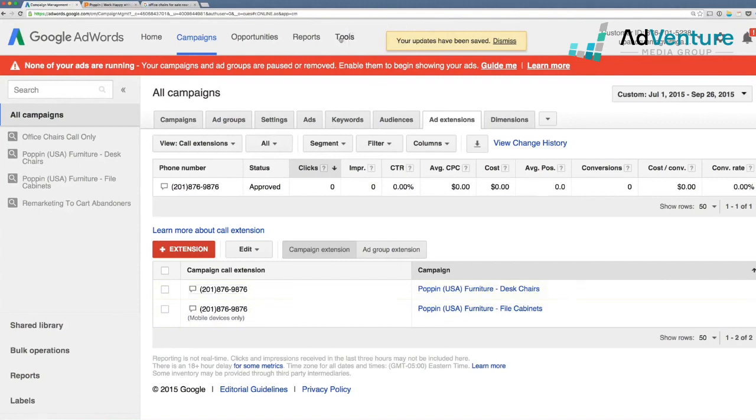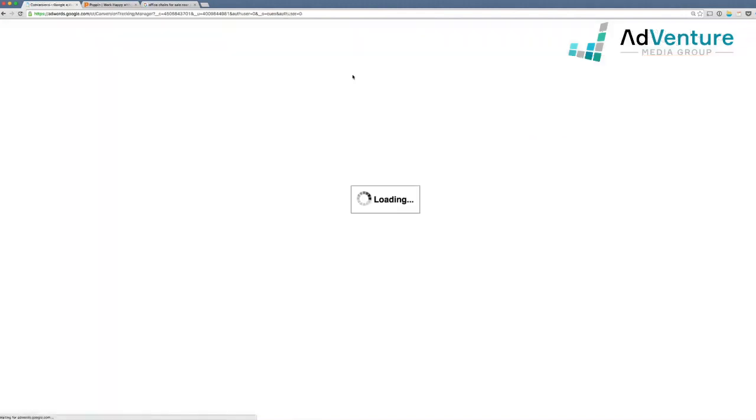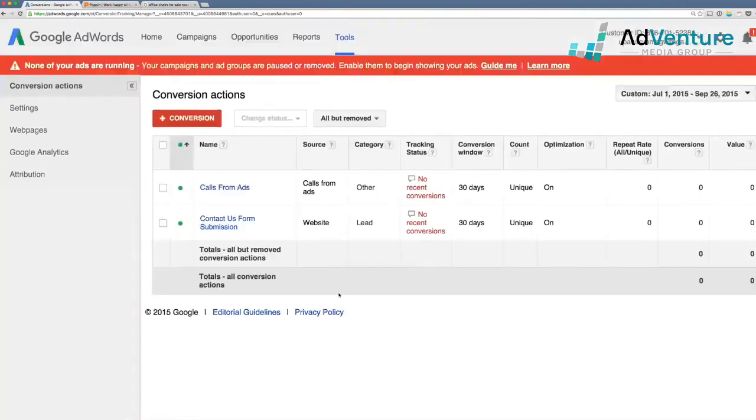The main thing to keep in mind is if we go back to tools and conversions, both of those conversions are going to be tracked inside this conversion action. So if I see 5 conversions here, let's say, in a week from now, I have 5 conversions for calls from ads. Some of them might be calls from a call only campaign, and some of them will be calls from our call extensions. And that's why we're going to be able to use segmentation.